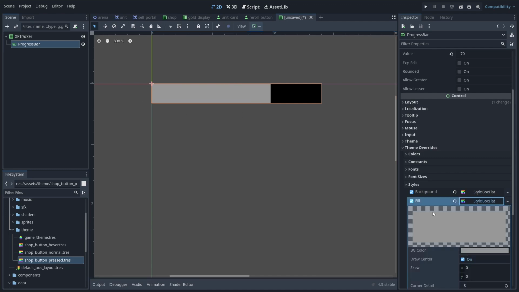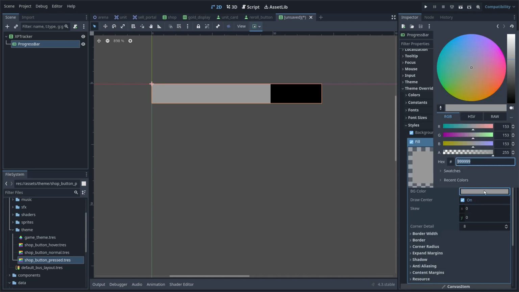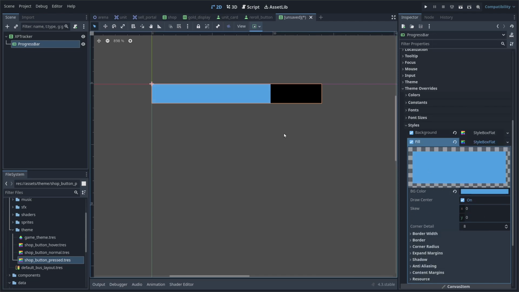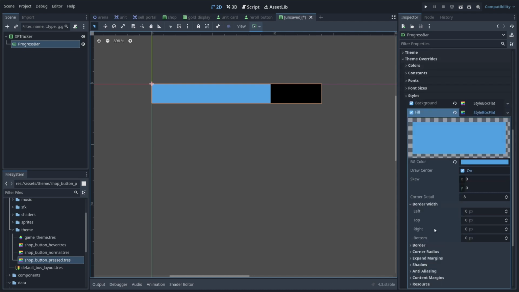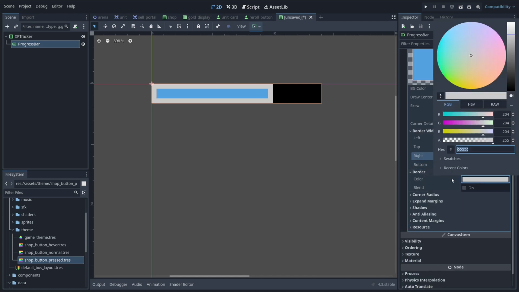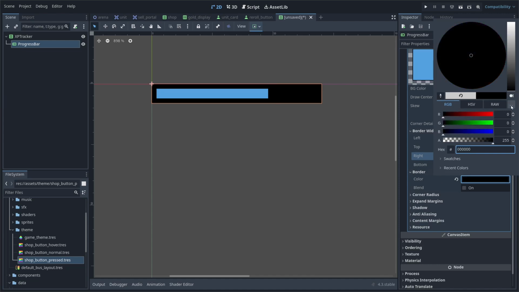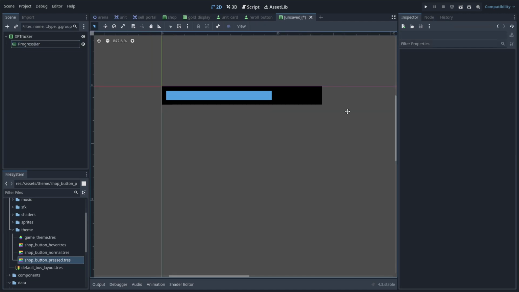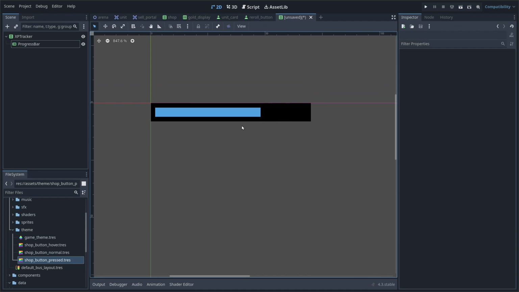So let's click on this one again. And for the background color, I'll use this vibrant blue. And to make sure that it has some border, we can go to border width and you can pick whatever you like. I'll use 2 pixels on each side. And to make it look a bit nicer, we can use the same color under border that we use for the background. I'll just use the same black one. And we created this nice bordered effect for this progress bar.